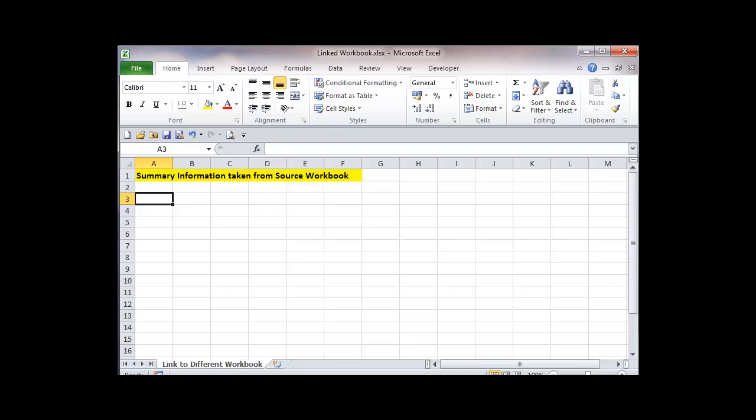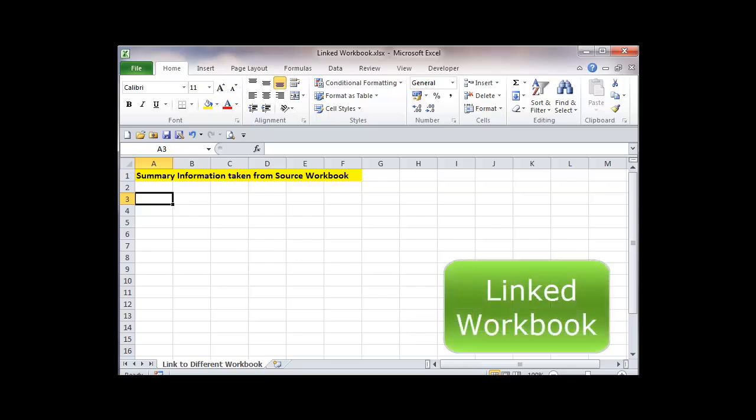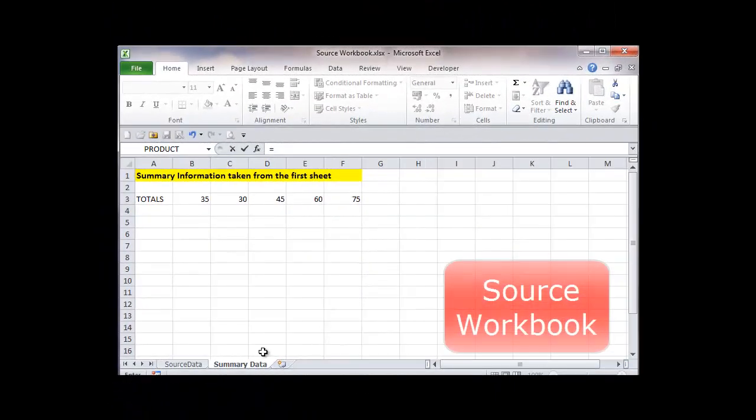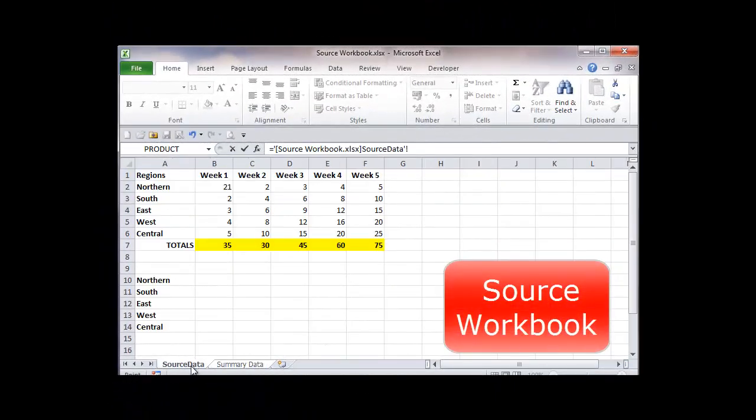First, make sure both workbooks are open. In the linked workbook, click where you want the totals to be. Just use A3 again for continuity. Type equals, navigate to the source workbook and click the source data tab. Look again at the formula. It's similar to what we had earlier with one extra piece of code. The workbook name, source workbook, in square brackets, or parentheses if you're a bit posh.